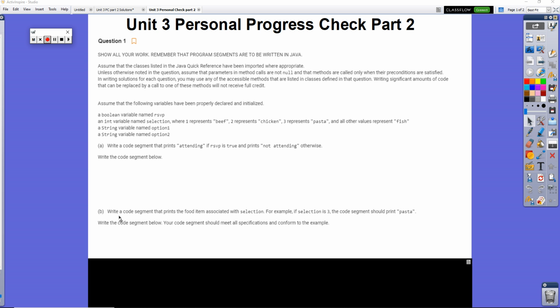Part B of this problem says, write a code segment that prints the food item associated with selection. For example, if selection is 3, the code should print out pasta. If it's 1, it should print out beef. If it's 2, it should print out chicken. And then if you have any other choice, you should print out fish. So write the code segment below. Your code segment should meet all the specifications to conform to the example. So here's what the solution for this should look like.